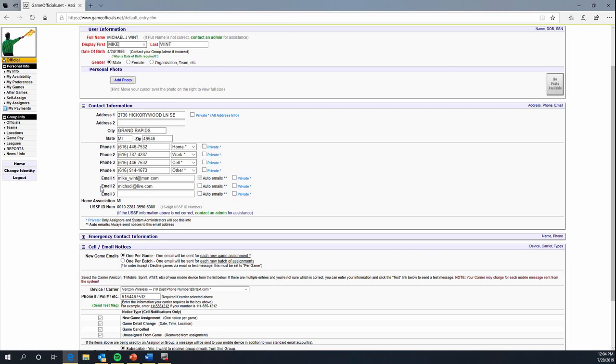Anything that you click private will only be seen by the assigner. So if you don't want anyone to see your work number or your other number, you just click them, and now only assigners and system administrators will see them. The downside of making all of them private is the day before a game, one of the crew members on your crew knows they're going to be running late because of where their game is, the previous game. They have trouble contacting you if you've made your information private.